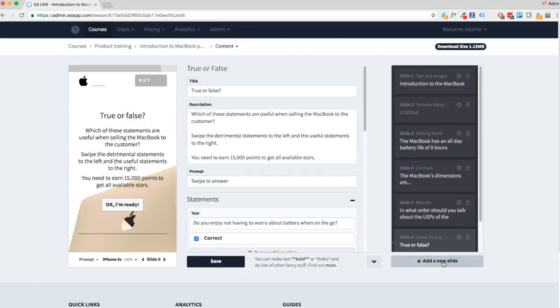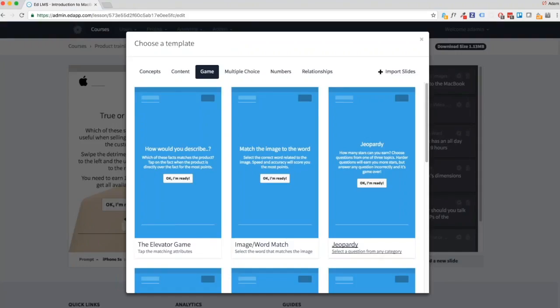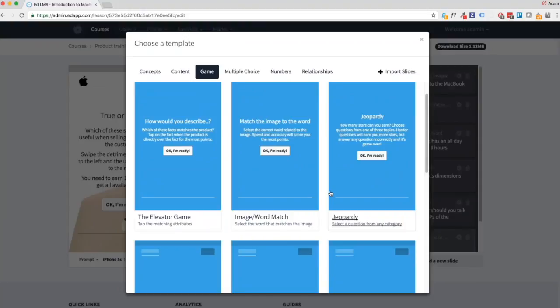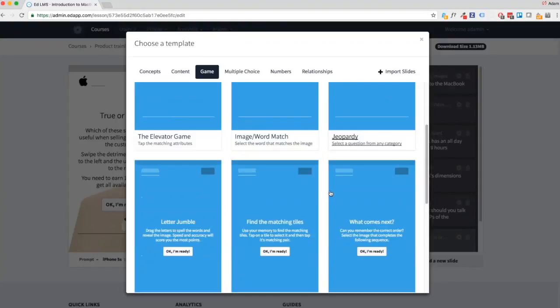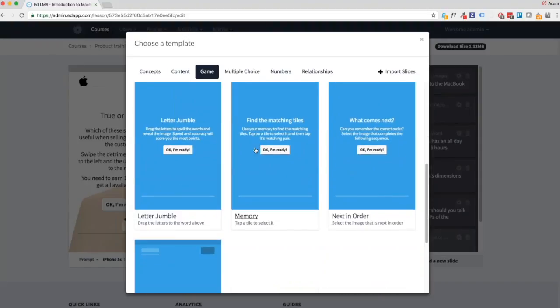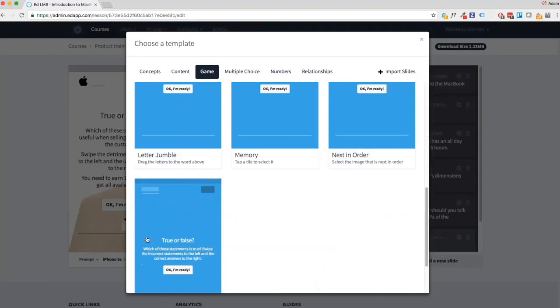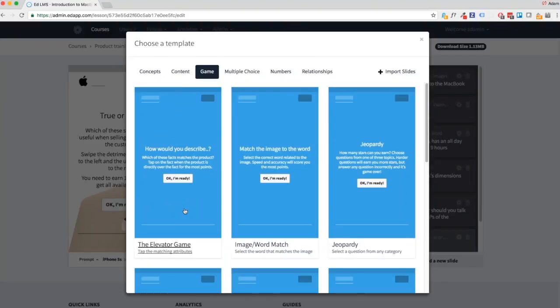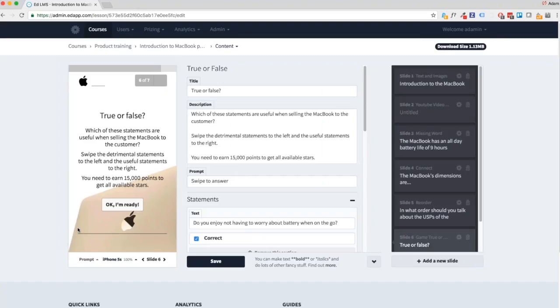And we've got some really great, really applicable game templates that can be used in so many different scenarios. Image word match, I use that all the time. Memory, that's a great one too. And true or false. These should be your go-tos for when you're trying to think of a game template to use in your lesson.